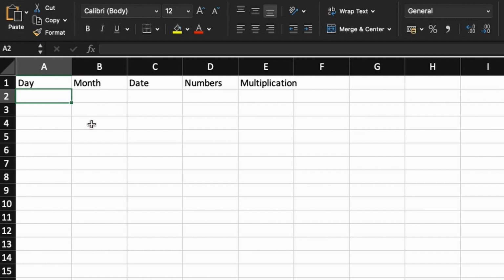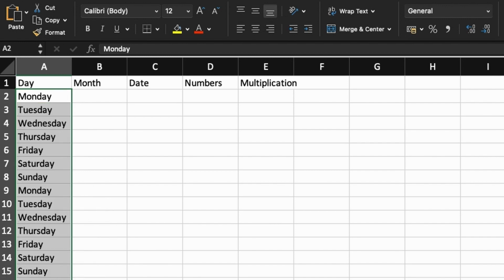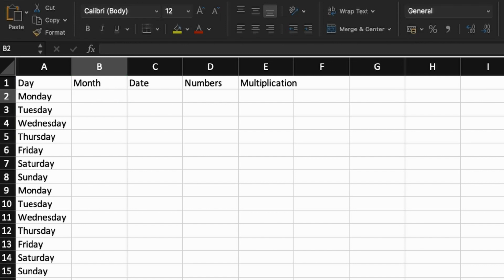If anywhere in the table you type any day, for example Monday, I click on the day, I click on the black cross and drag down. Excel will automatically fill in the other days for you. And the same situation applies to the months. For example, I type January, click on the black cross and drag down. Excel will fill in the other months for you.